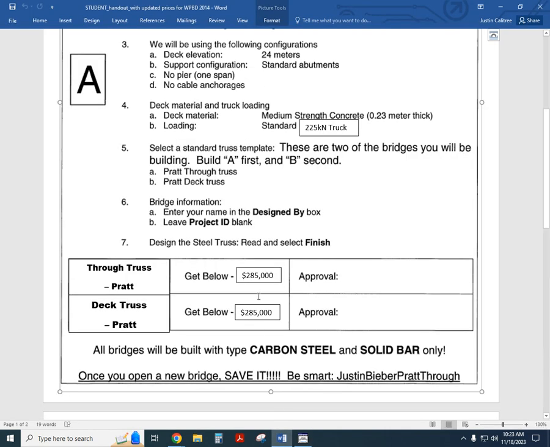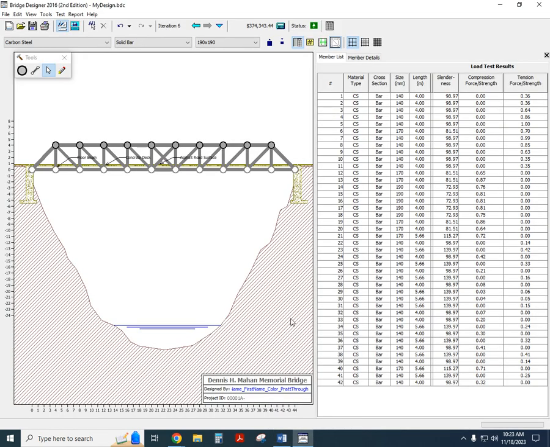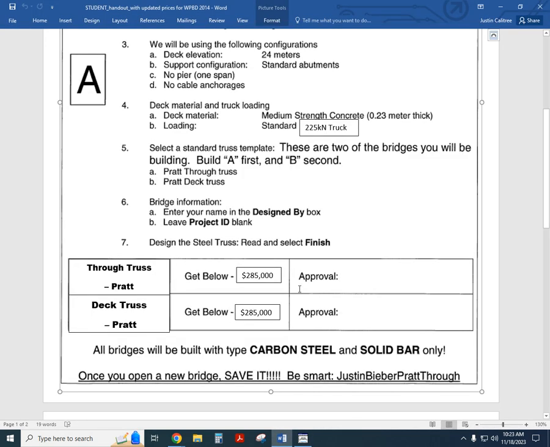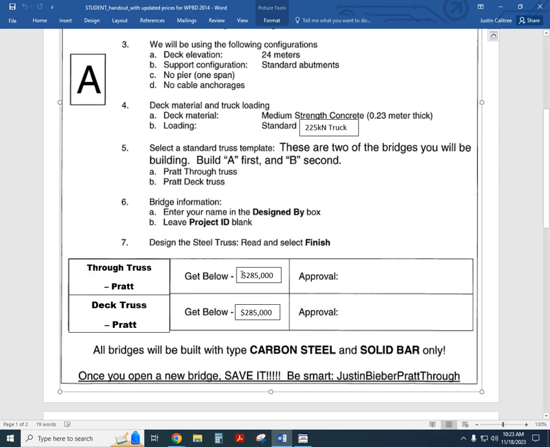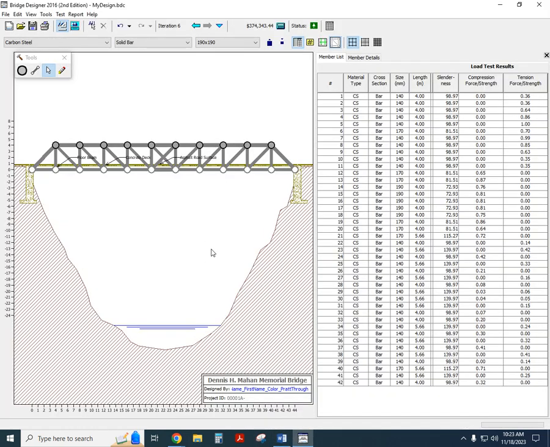375,000, we have to get to 285,000. This is the difficult part. We've got to get our bridge down to a price that's acceptable. And when we get down to that price, the approval here is where I sign off on it. I'm either going to sign it with my initials, or I'll give you a stamp or something like that. Depending on the class is how I'll give you that approval. All right. So let's figure out how to get this below 285,000.